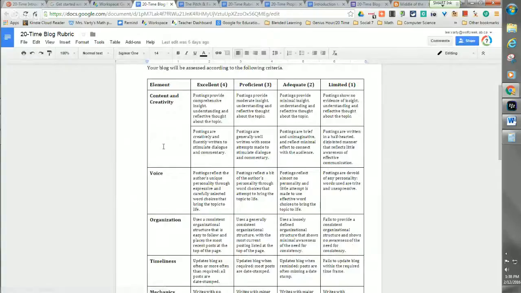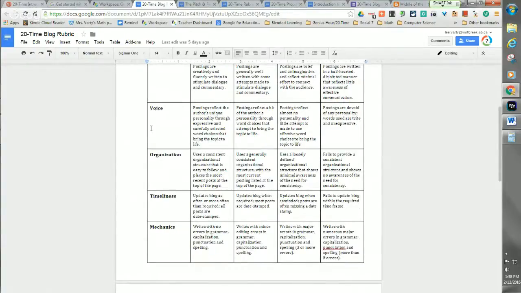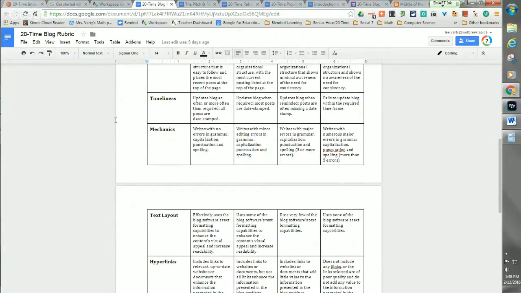Creativity and content. There's 2 areas under here. There's the voice. Okay. Are you using your own voice in this? Can we tell that there's some expression of you in this? How well is it organized? Is it timely? Are you doing it on time when you need to? Have you done a weekly blog? The mechanics, that's the written piece. Have you written good sentences, good grammar, good punctuation, good spelling, capitalization, all of those things that you're normally assessed with in language arts? Okay.